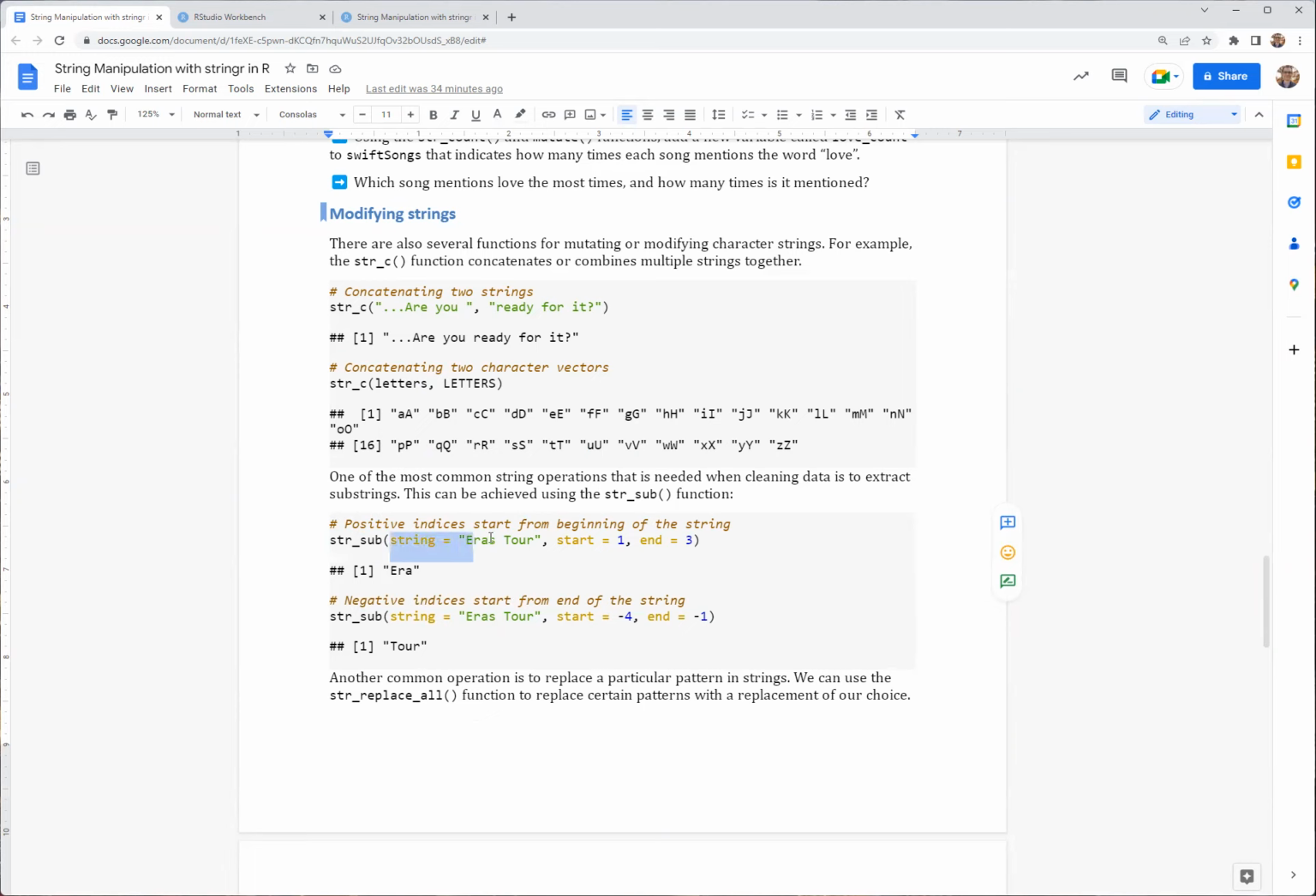So for example, if we have the string Eras Tour, we can extract the first through third characters using this code, which just gives us era. What's nice about this substring function is we can also start from the back end of the string, saying start from the very end to the 4th character from the end.